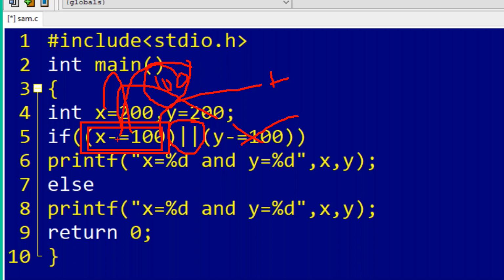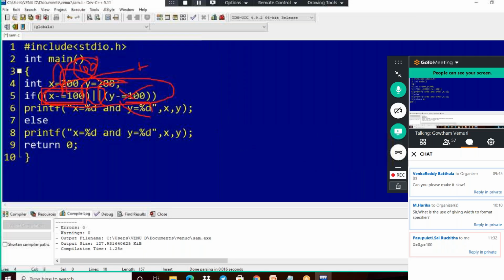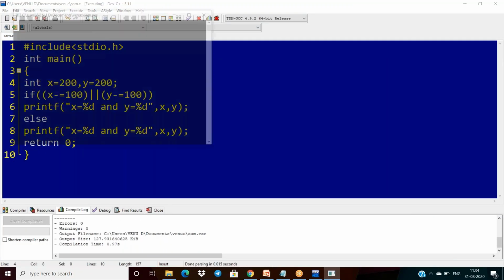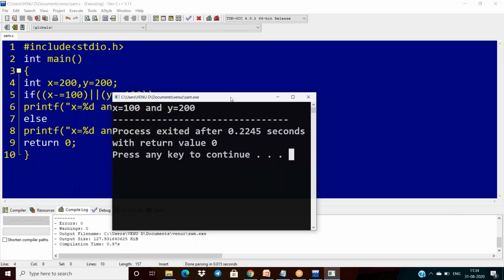So now this expression is true, and the compiler can assume that the overall expression is true. So the true block is executed. The true block is printing x and y. The value of x is 200 minus 100, which means 100. And y is 200, because y is not modified here. So the expected output is 100 and 200.